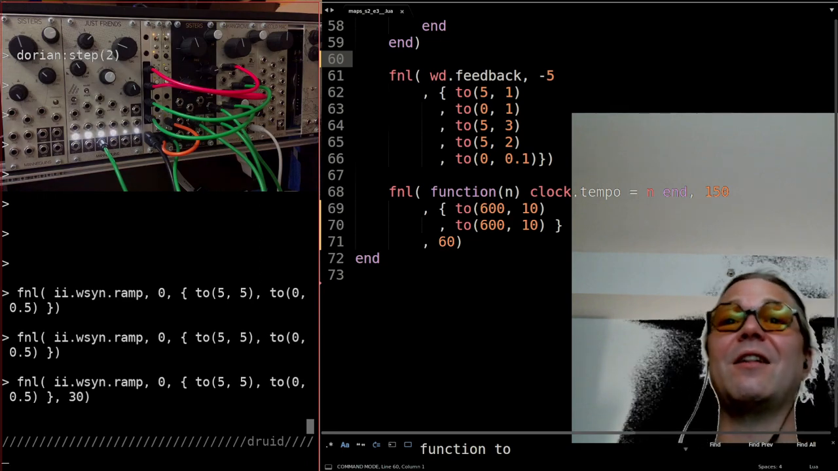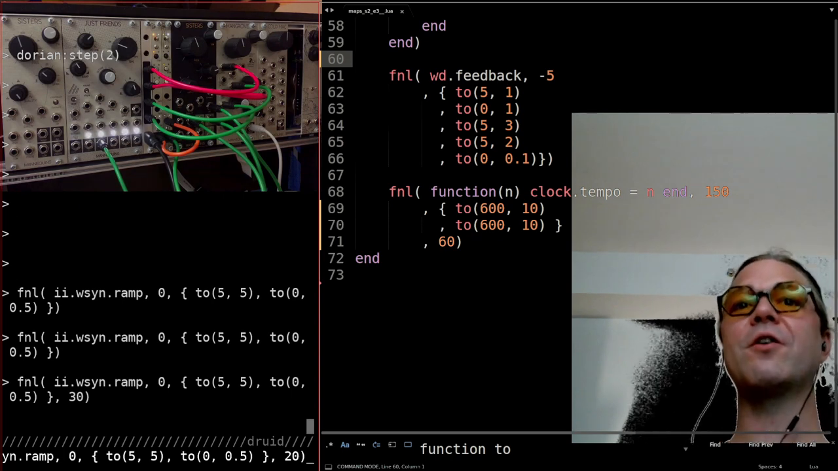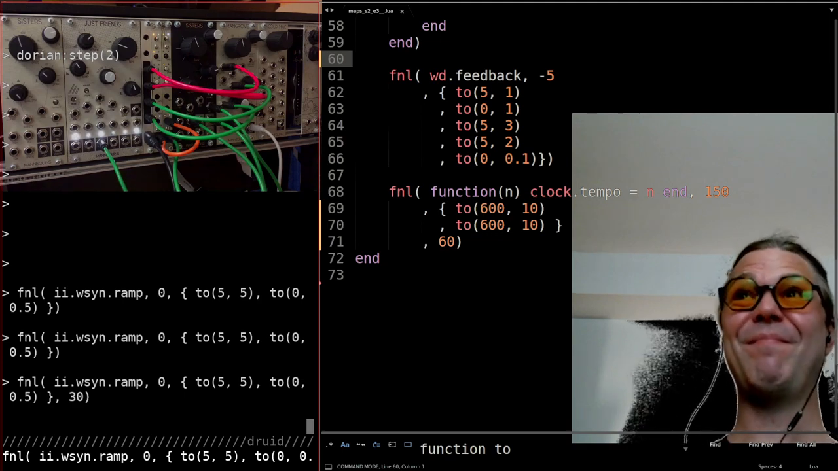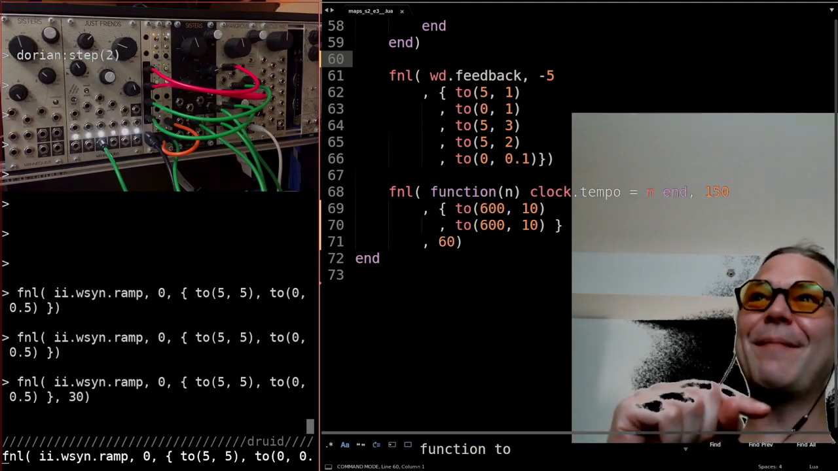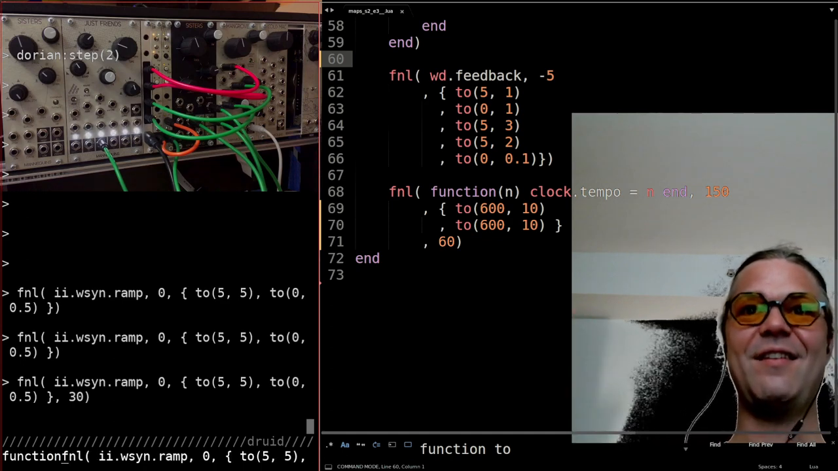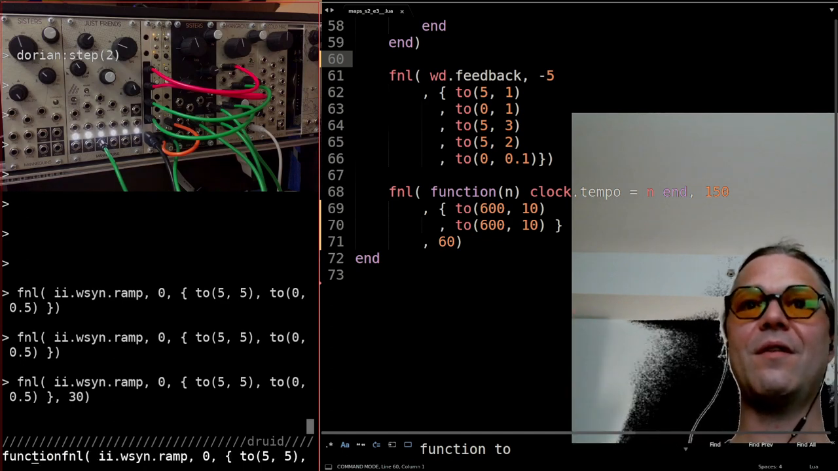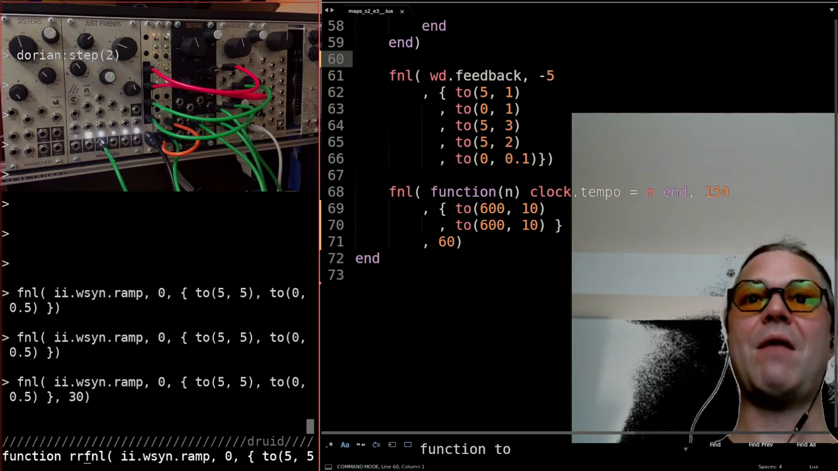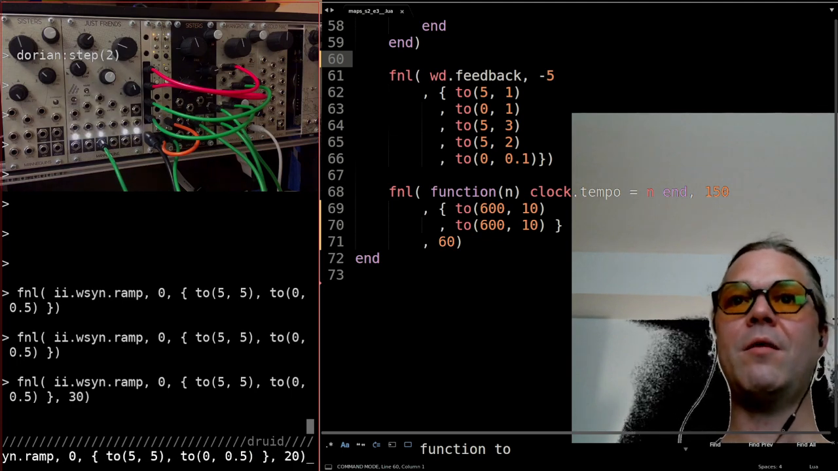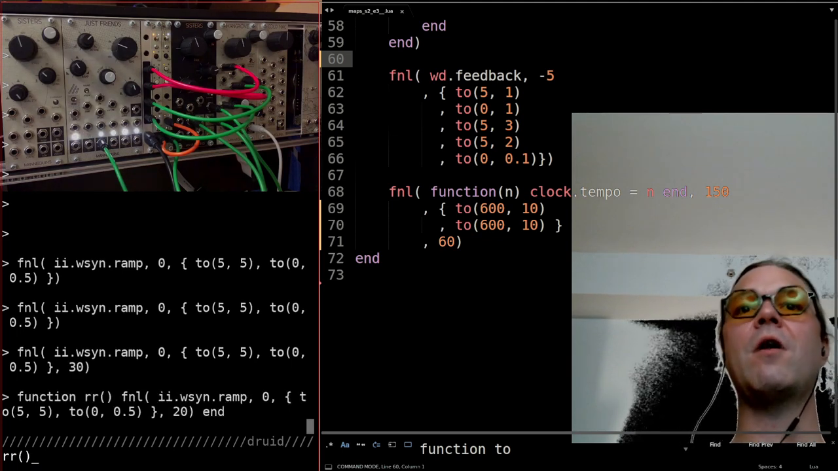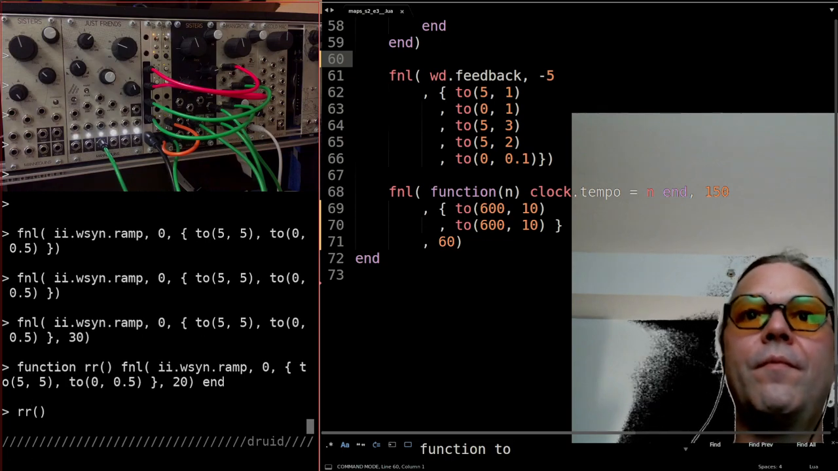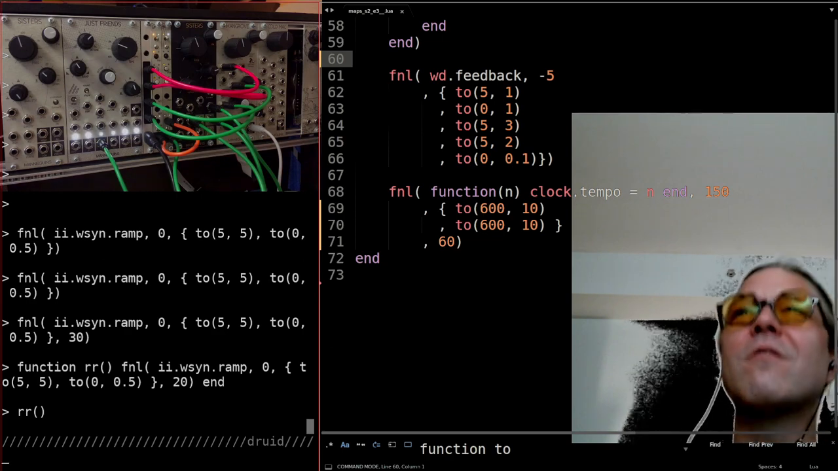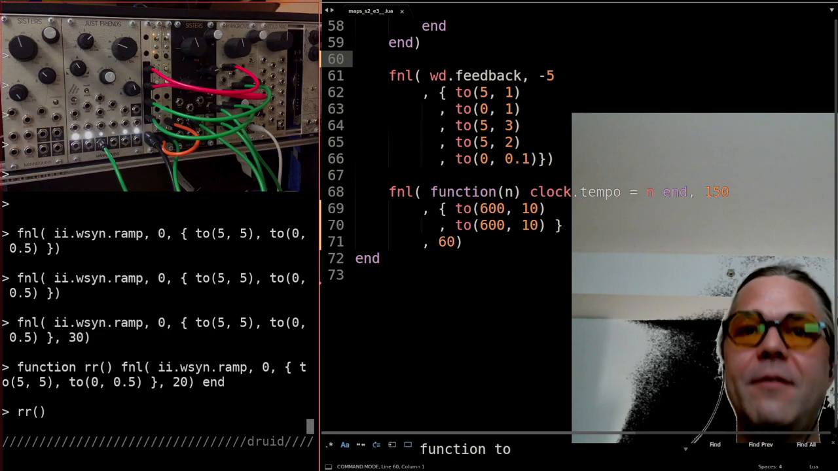Me, that sounds really nice. I like that a lot. I'm going to decrease it a little bit just to make it simpler. And I'm going to save this whole thing as a function called RR for ramp. Not going to give it any arguments. It's just going to be that. So now if I call RR, we have this nice little swell and then a quick pullback right at the end.